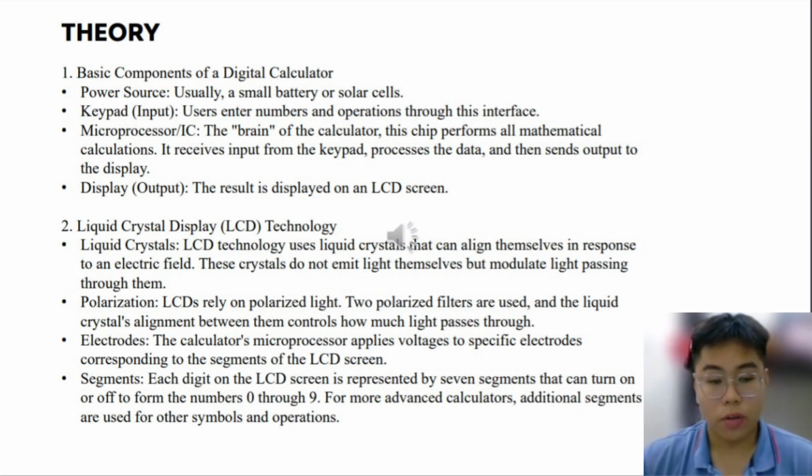Thirdly, electrodes. The calculator's microprocessor applies voltages to specific electrodes corresponding to the segments of the LCD screen. The last point for this part, segments. Each digit on the LCD screen is represented by 7 segments that can turn on or off to form the numbers from 0 through 9. For more advanced calculators, additional segments are used for other symbols and operations.